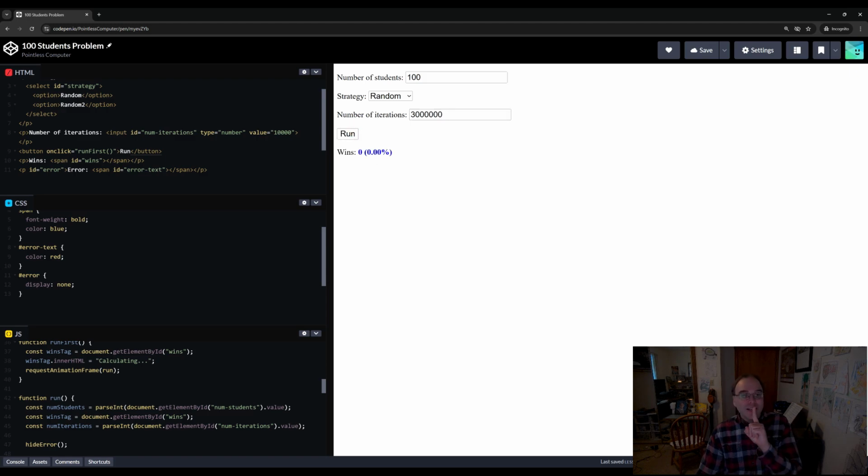But if we schedule another request animation frame, it will work. What do I mean by that? Well, we go up here and we say request animation frame run first. And you don't use the brackets this time. You just hand it the function name. Now, when I do 3 million, it does work. So it says calculating for a while. Oops, I actually hit the button twice, so you saw it blink there for a second, possibly. It's 0. Calculating and 0.